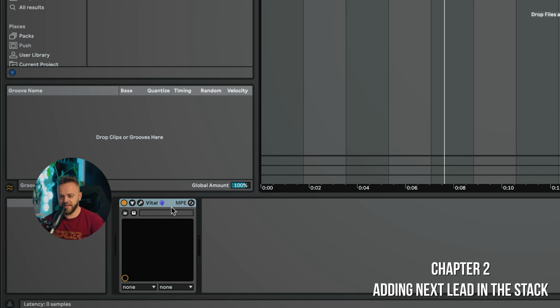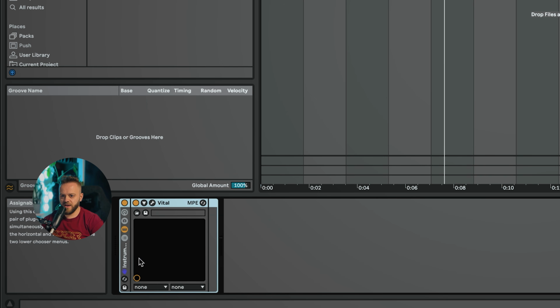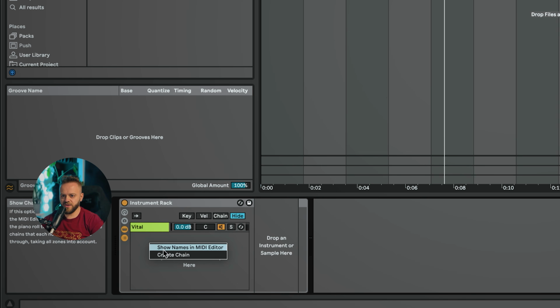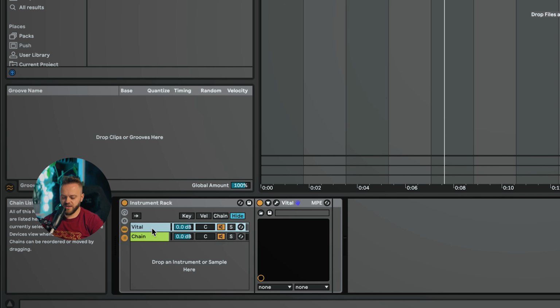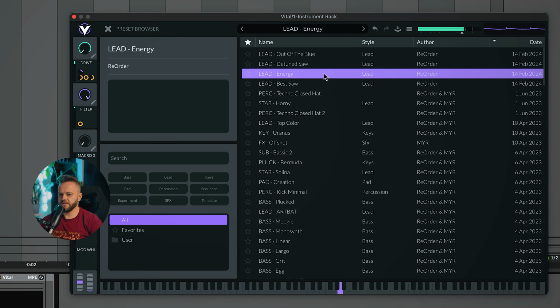Now how do I make a stack in Ableton? Well, basically I can right click here and I can click on group. So now I have a group. Now to get inside the group, I'm gonna click here, and now I can just create a chain, or I can just basically duplicate this Vital. So what I'm gonna go for is look for that lead that has the color that I'm looking for. I actually prepared this little one here, I just call it Energy.